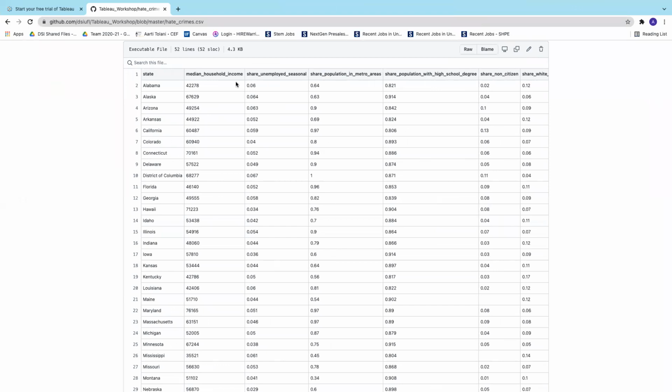But I'm gonna go ahead and get started. Does anybody need help with anything? Installing Tableau, copying and pasting the info? Everyone's good? Great, awesome.